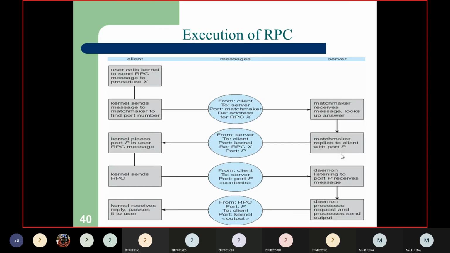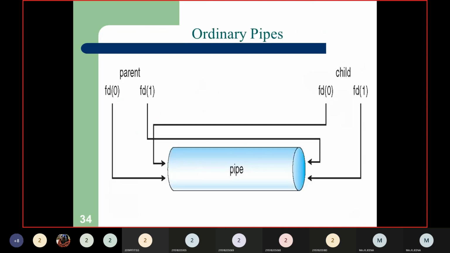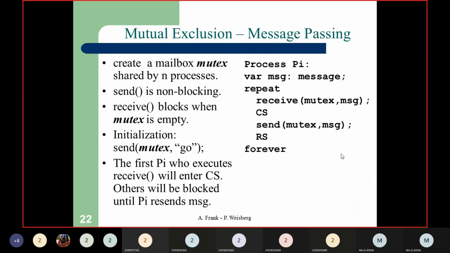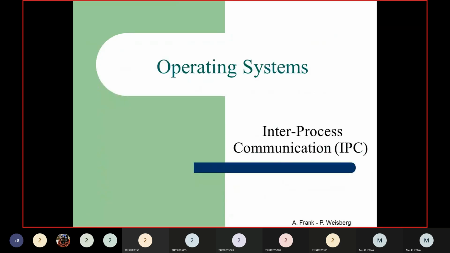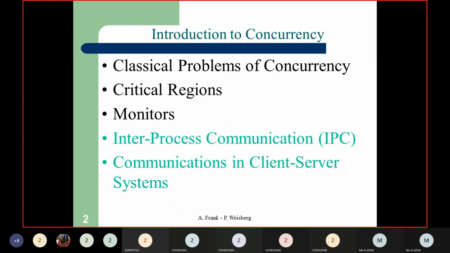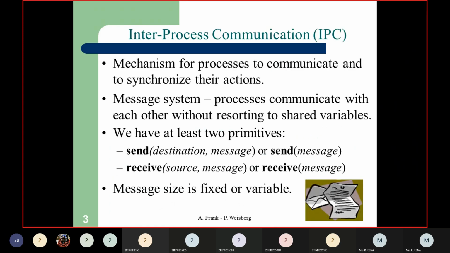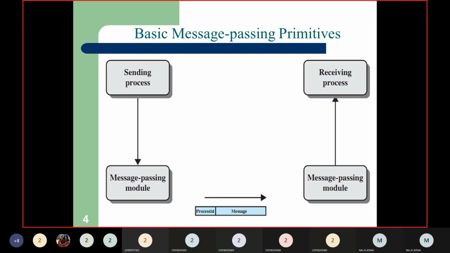Okay, so these all are the points about inter-process communication, IPC. Quickly, I will recall the topic. In today's GATE class, we discussed inter-process communication from operating systems. Inter-process communication is a mechanism for processes to communicate and to synchronize their actions, which contains two parameters, send and receive. Here, the message size is fixed or variable.